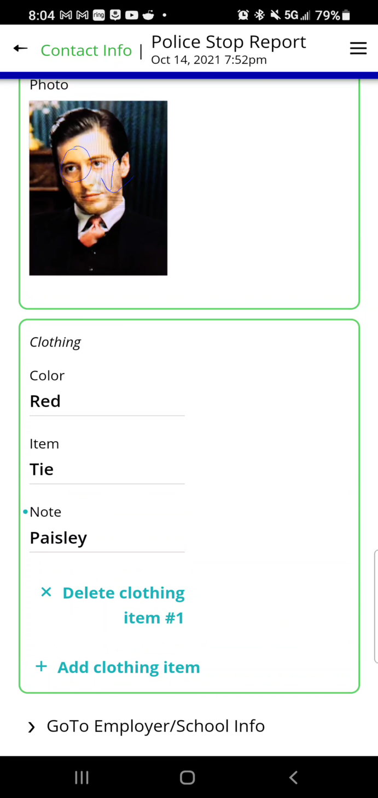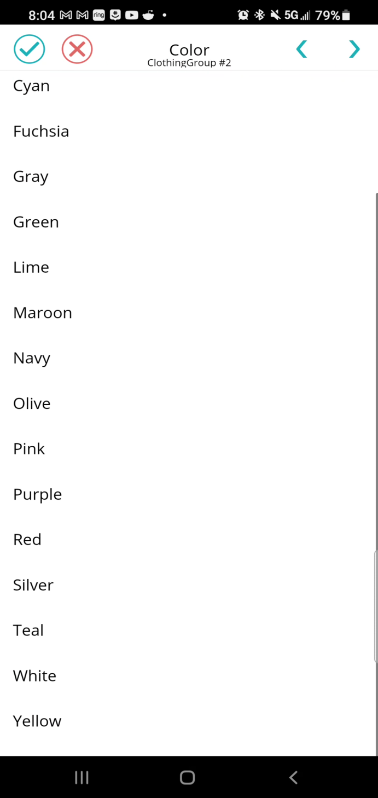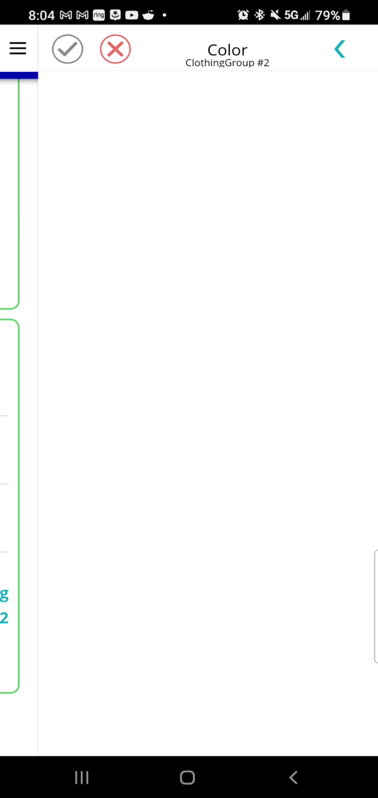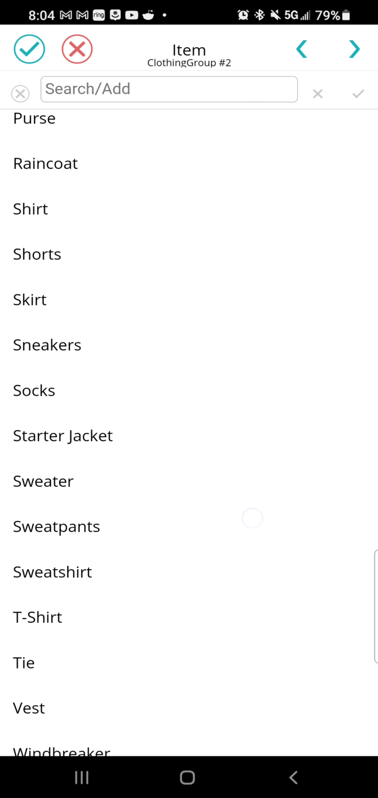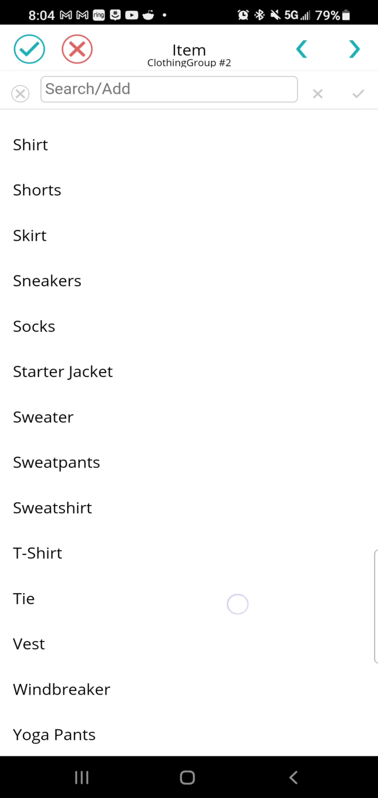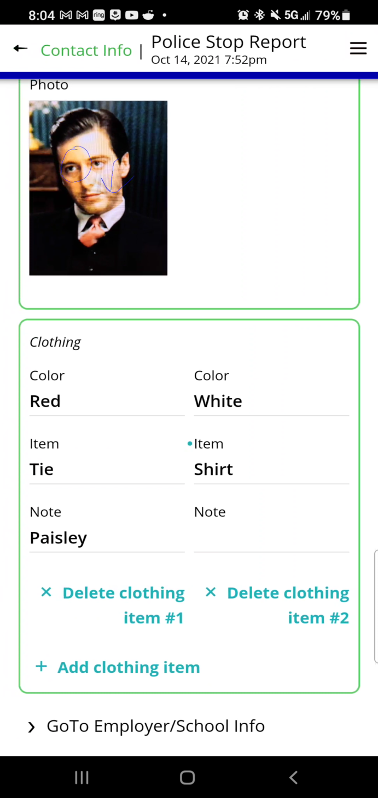And you can add more clothing items if you want. We see add clothing item. So that gives me a place to put now a second clothing item. So I'll come down and say white. And then we'll go to where it says item, and we'll choose shirt, right? So we'll find shirt in our list. And there we go. And you can just keep doing that.